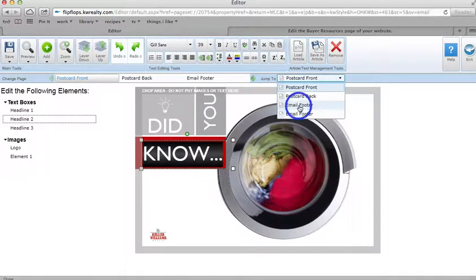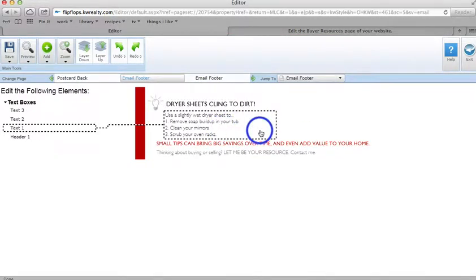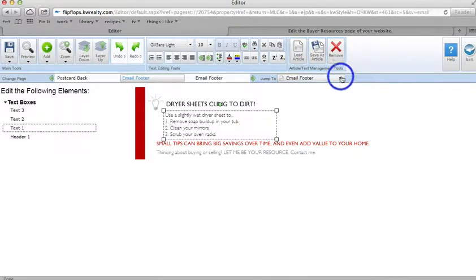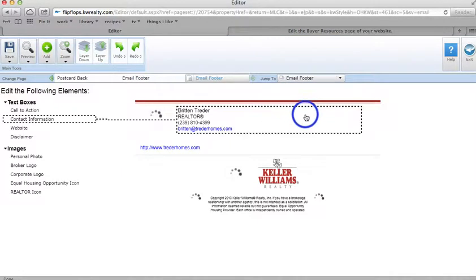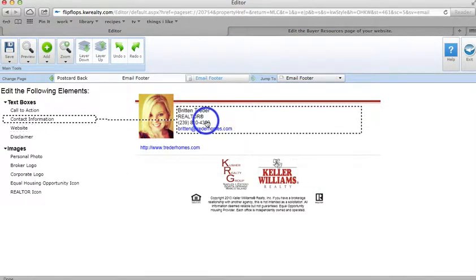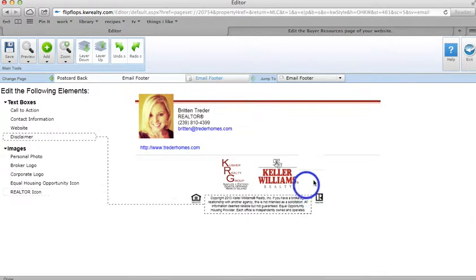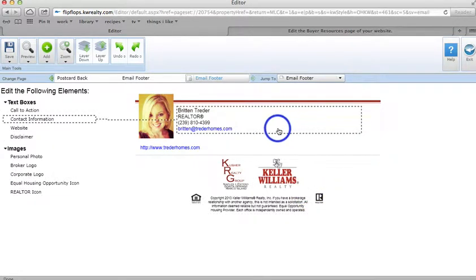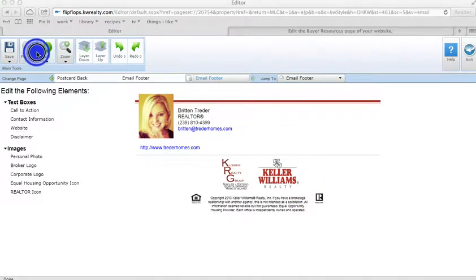From here we can see the email footers, and if I wanted to change or add tips, I can also look at the email footer, and if I did want to change my phone number or something in here. But like I said, if you do change any of this contact information, you're going to have to change it manually in every single one of them. So that could take you a little bit longer than you might want to spend on it.